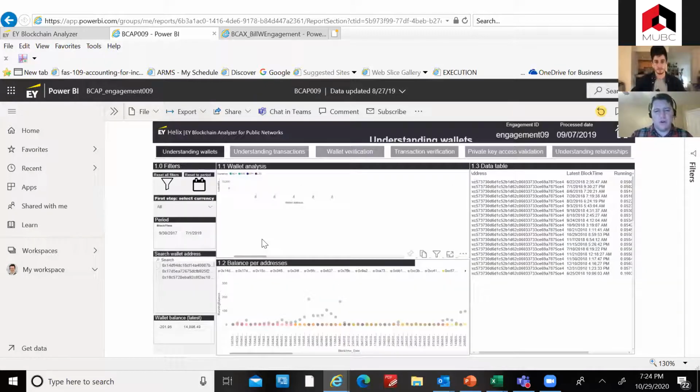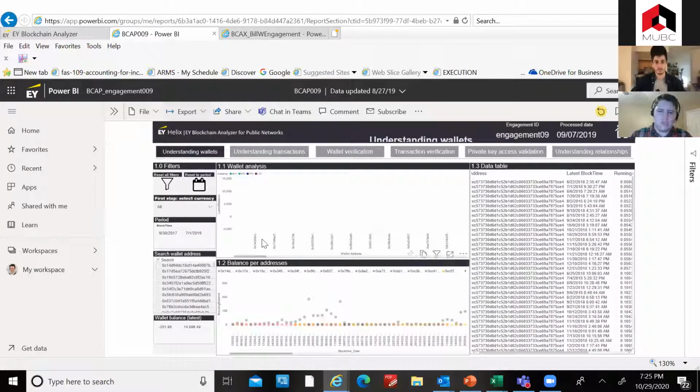So that's our overall initial scope and strategy and risk assessment, and we have the ability to filter by a specific currency, by a specific period, and search by a specific address. We have all that ability and functionality as part of the blockchain analyzer.